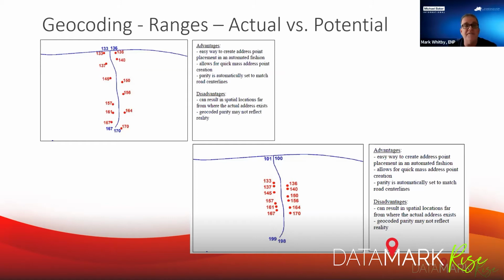So in the upper left, you have, for example, on the left, 133 to 167. Those are the actual addresses on the left side of that street. In this case, it would be odd. On the bottom right, you have that traditional 100 to 198. Well, notice the first address is 136. So you have all that empty space there, and then you have that empty space after 170 to 198.